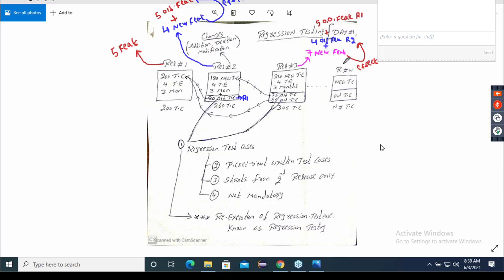Okay, so now I decided. Hey, out of these 4 features, some 2 features may get affected. Let us test those 2 features once again. If you want to test those 2 features out of these 4 features, you should have what? Test cases. Perfect. You should have test cases. Where are the test cases for these 4 features? I want a complete answer. Where are the test cases?